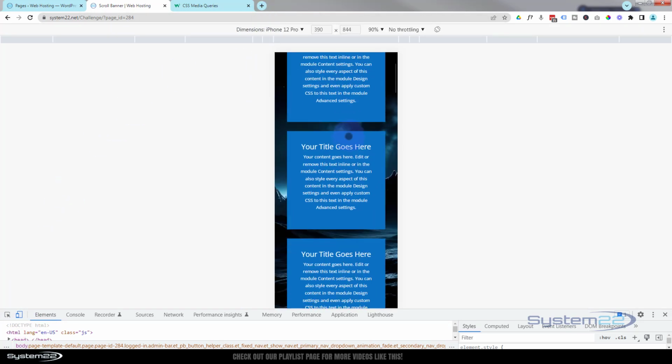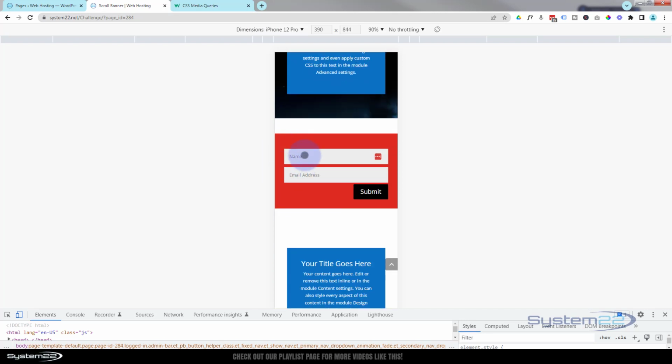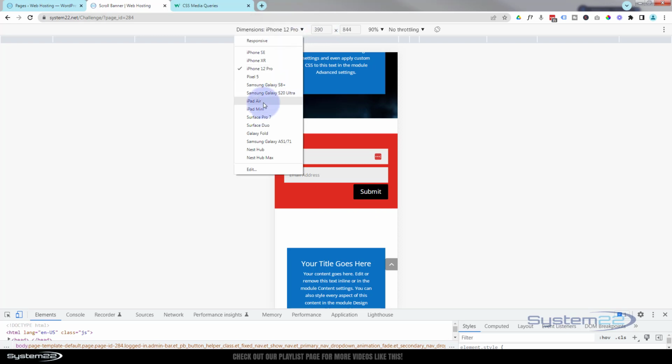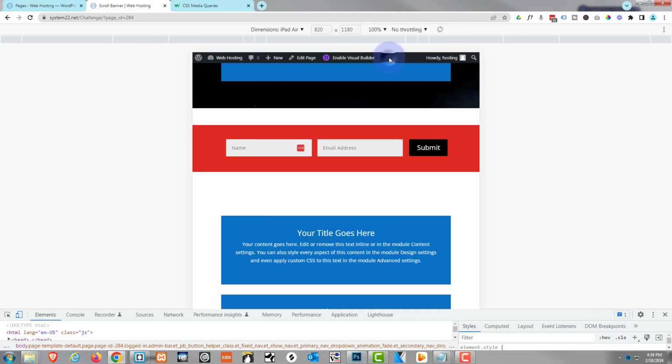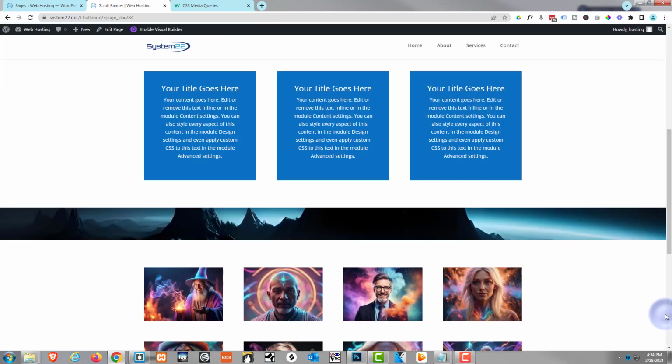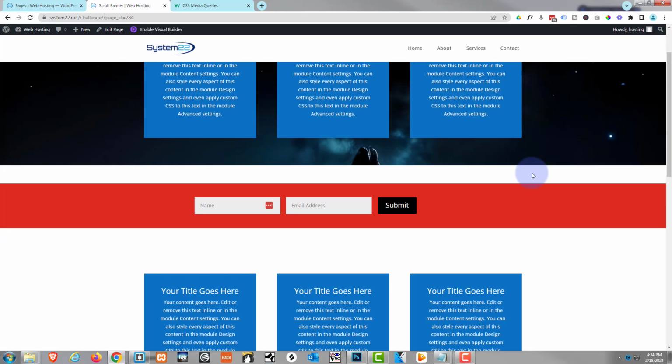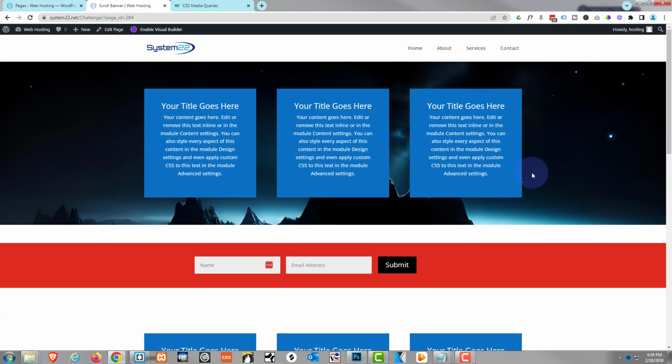Here it is on iPhone. That's just what we want. They can click on it, fill it out, submit it. Let's have a look on an iPad. Put the iPad Air there. If I make it a little bit bigger, we got that nice little inline form, and again they can submit like that. Perfect. So there you go, guys. There's how to create an inline form with your little Divi contact form module.